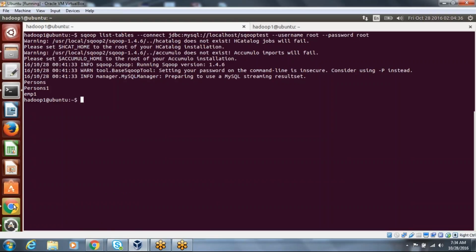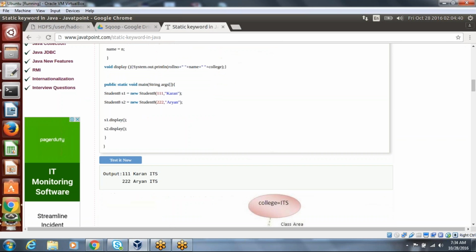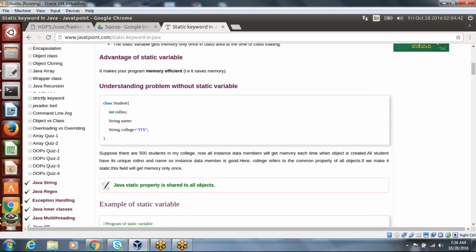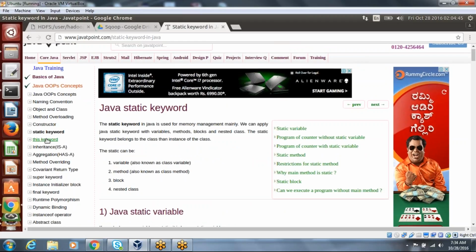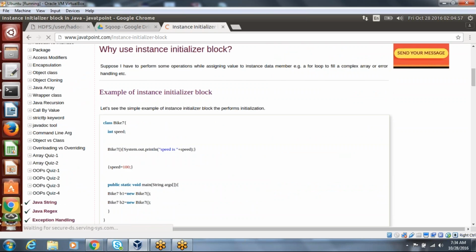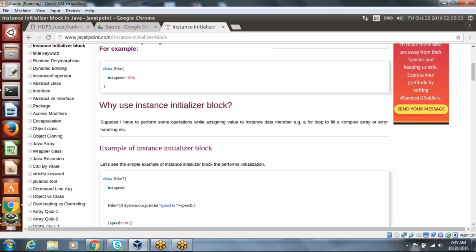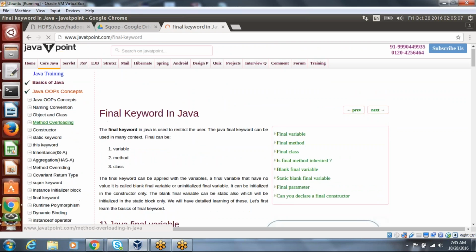That's about static. In the content, we have done covariant return type, you don't need to worry. Covariant return type is nothing but returning the child type in the parent type. The instance initialization block, IIB, we just finished. And the final keyword, we'll talk about next class onwards.